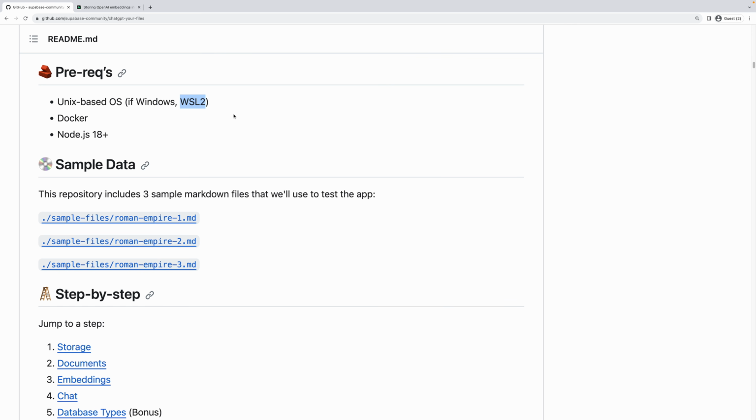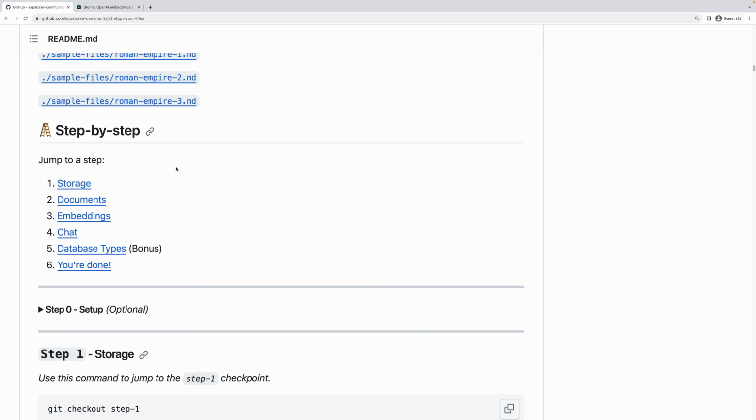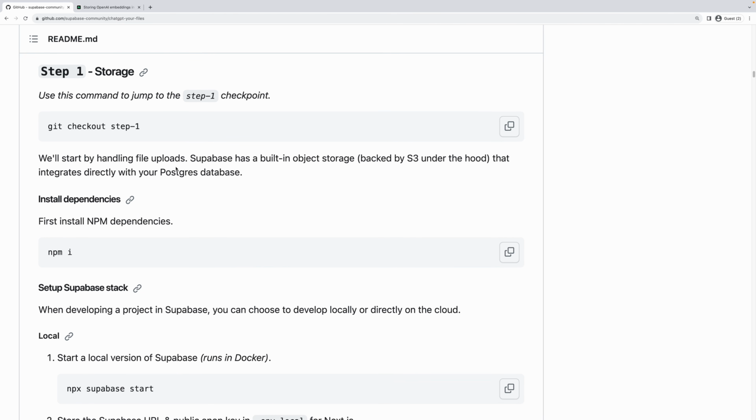There's tons of information on WSL2. We'll be using Docker for local development. Now, this is actually optional. Within this step-by-step guide, we actually have 2 approaches throughout it.